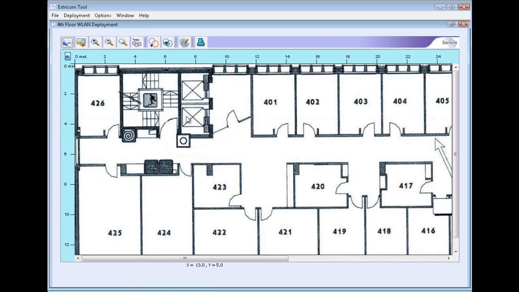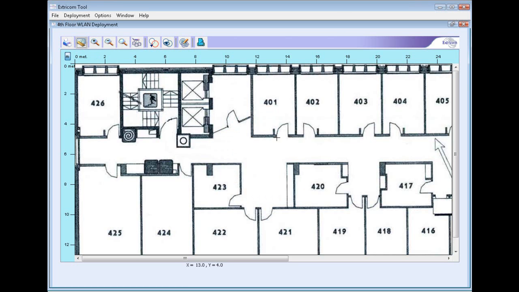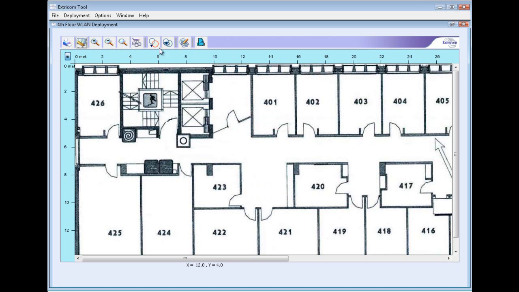The next thing I need to do is make sure that the map is properly scaled. And we'll use a door because we know that the doors are a standard 80 centimeters in width. You'll notice when I press OK that the scales on the horizontal and vertical axis have changed. Now the next step is to add an EXSW1600 wireless LAN switch and start planning the channel blankets.